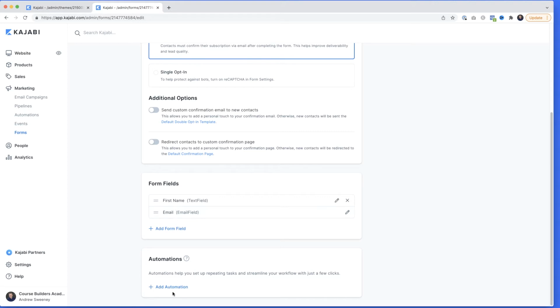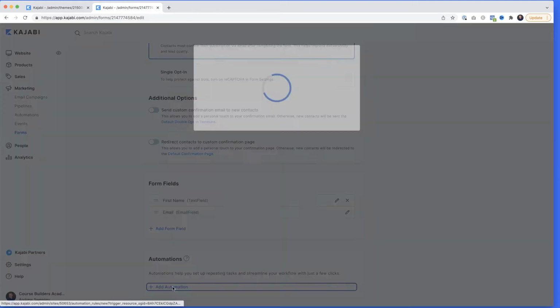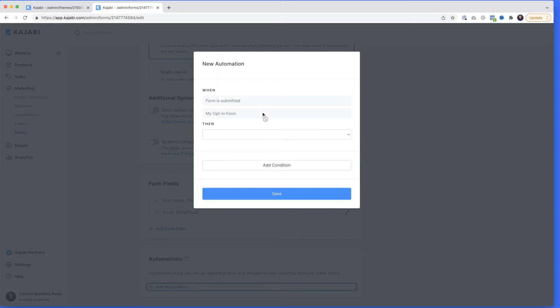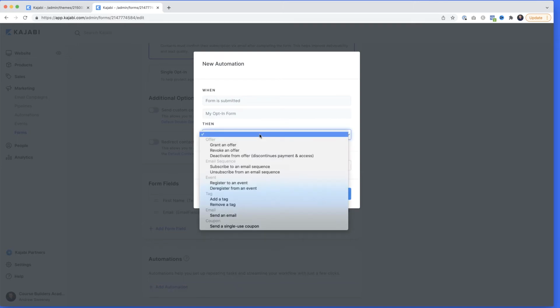Now down here, under automations, and automations are a really powerful tool in Kajabi. Automations in this case allow me to carry out an action or actions once the form has been submitted. If I click on Add Automation, I get this little box. We've got when the form is submitted, and then the name of the form is listed. We can then, under the Then field, select an action. And the first thing I always do is add a tag. It's a personal thing, but I like to be able to segment my audience later should I want to target my audience based on how they found me.